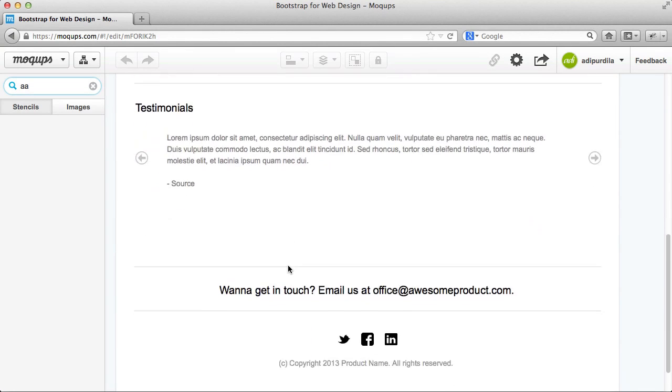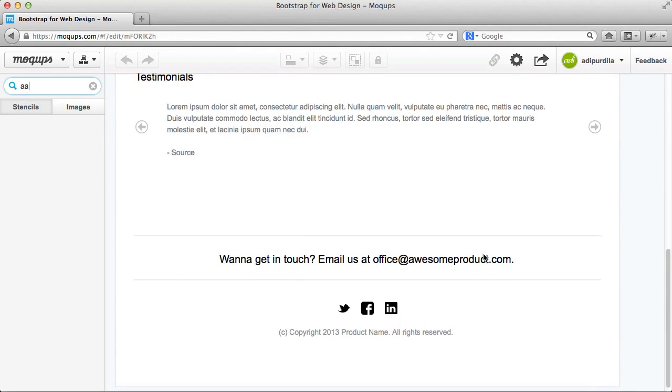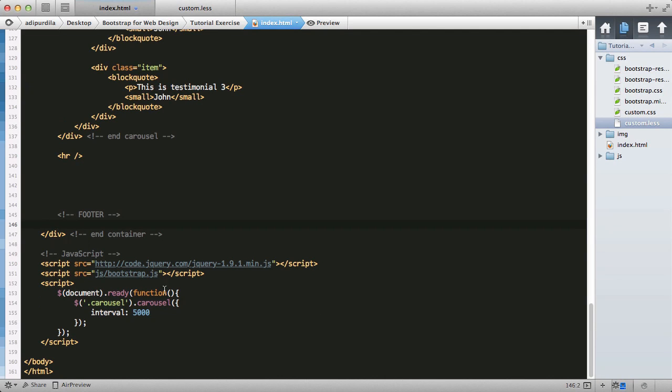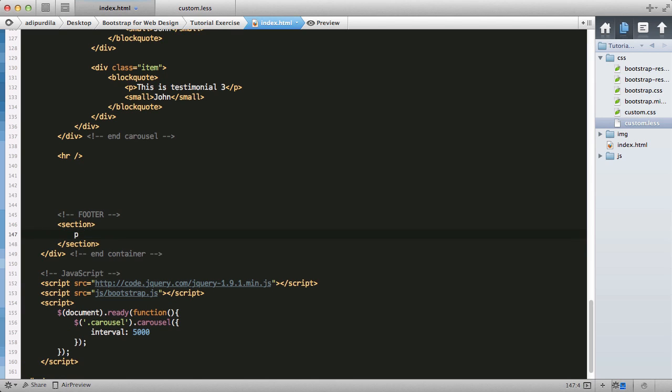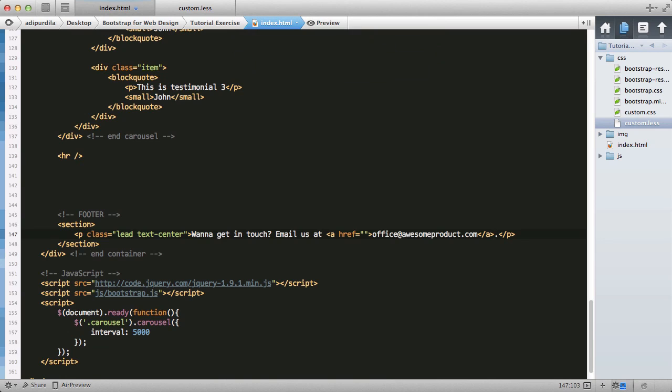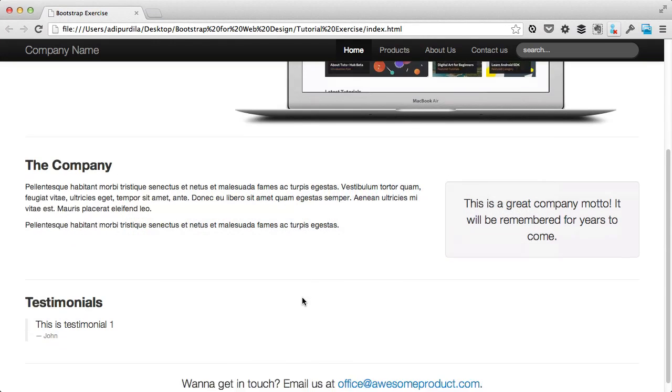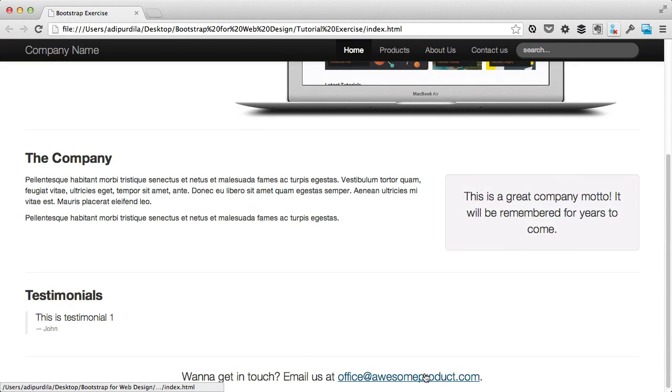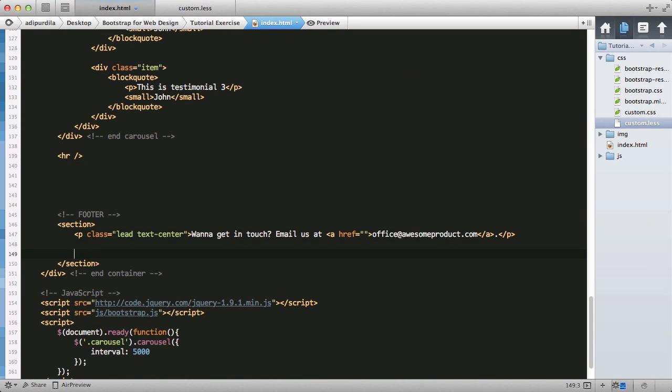Okay, the footer has 2 parts. The first one is with the center aligned text, and then the social icons and the copyright information. So let's do a section which contains a paragraph. Let's do a class of lead and also text center. And this one should be wrapped in a div, in an anchor text, sorry. Okay. All right, let's add another HR.